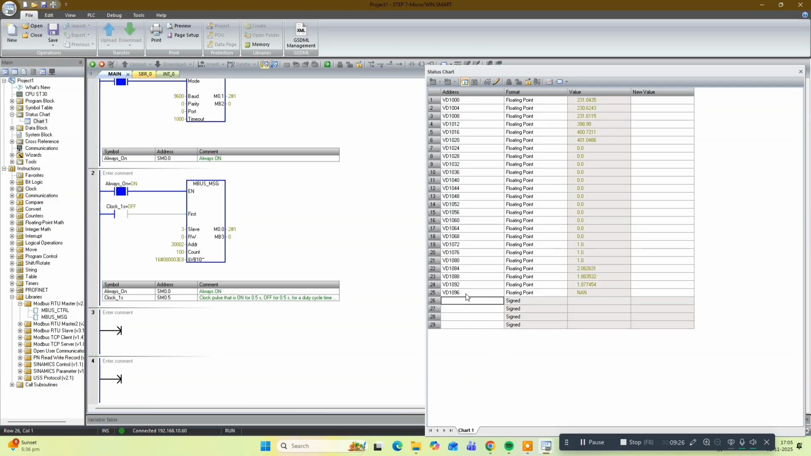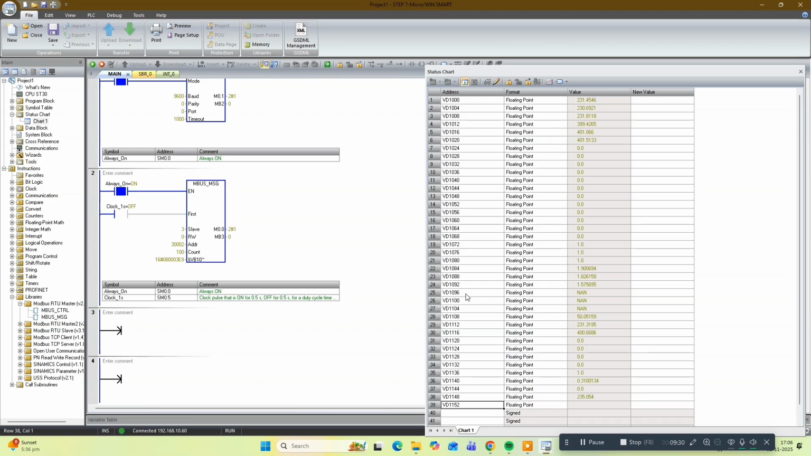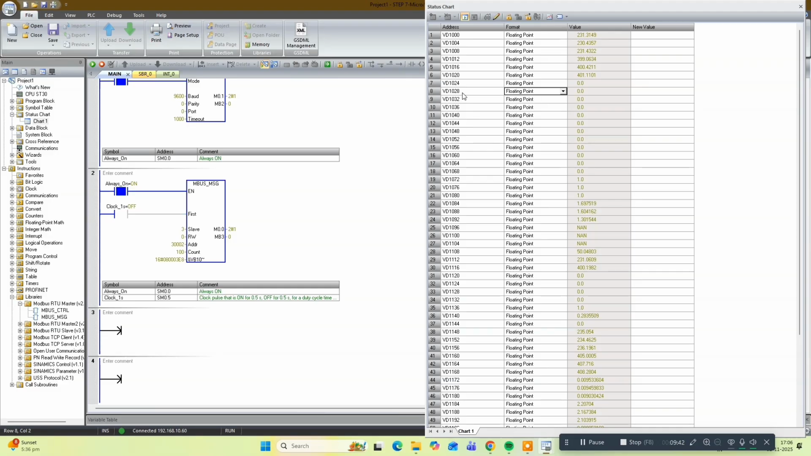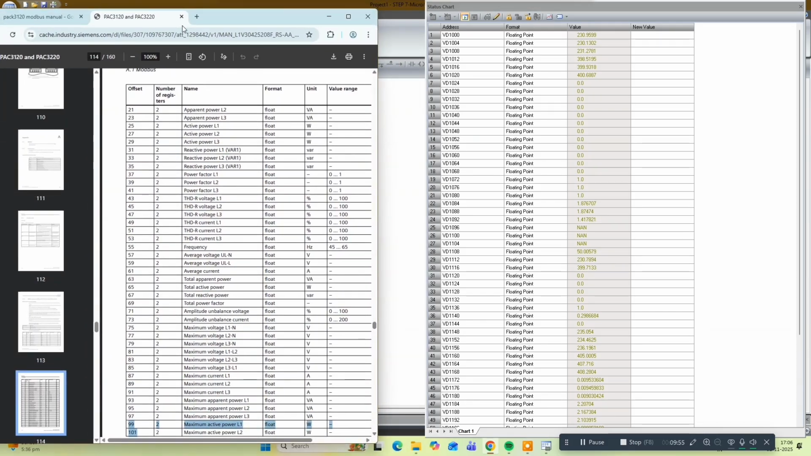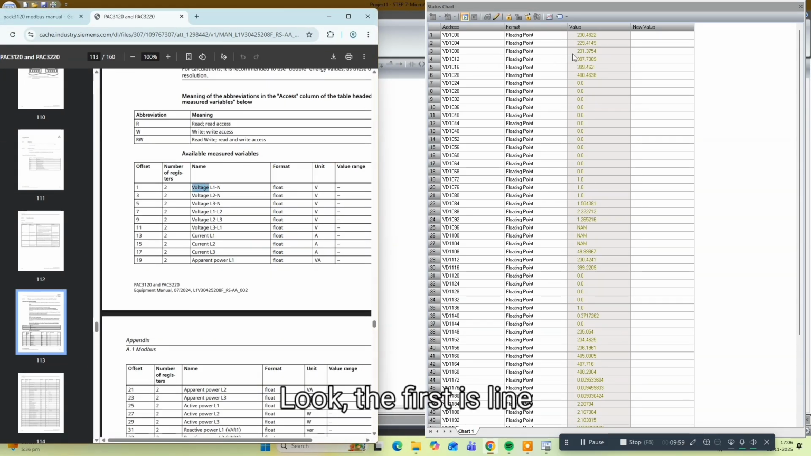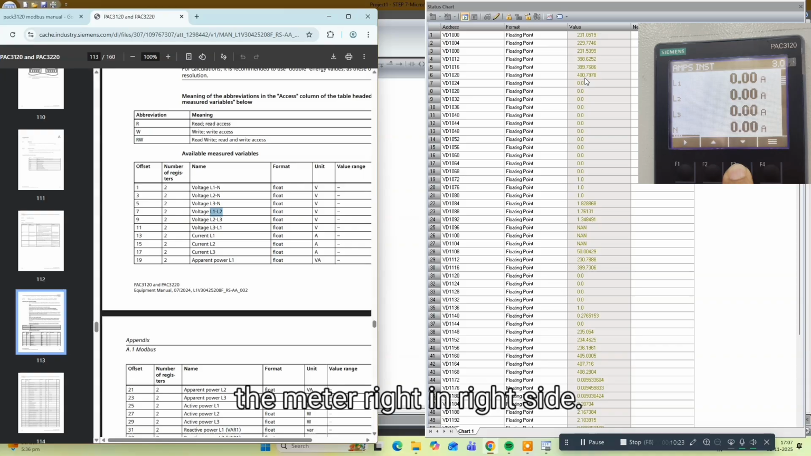Look, the data is coming. Look, the first is line to neutral voltage, L2 to N, and this is L3 to N. This is phase voltage. Look at the meter right side.